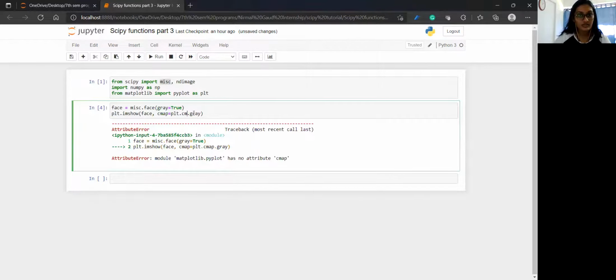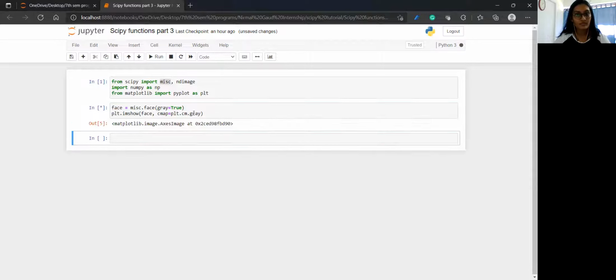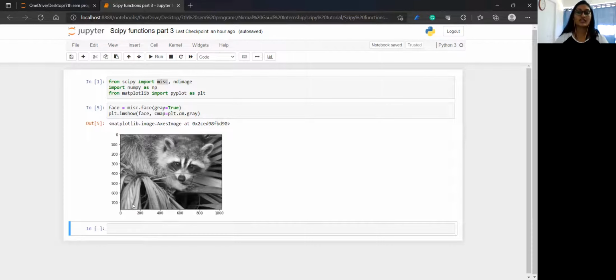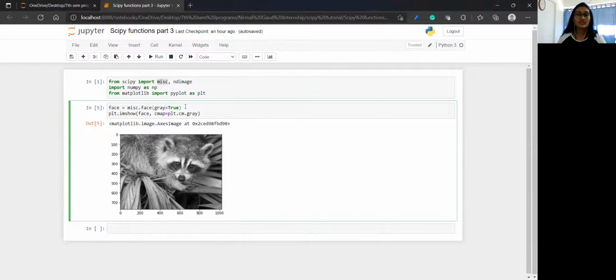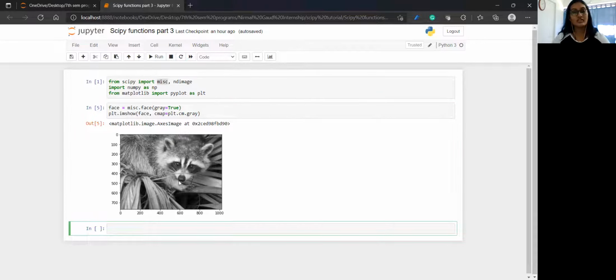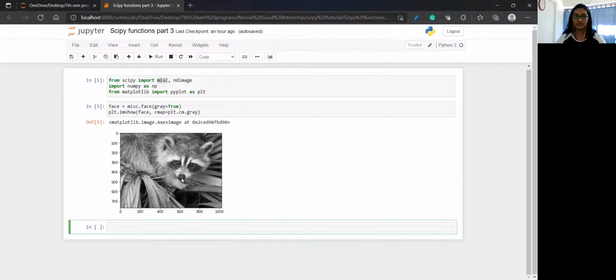Now this is the gray level image that we'll be able to see. On this, we'll be using several different geometrical transformations. First of all, let us see how we can shift the image. This is the image that you are able to see over here. What if I want to shift the image a little bit to the right? How can we do that?